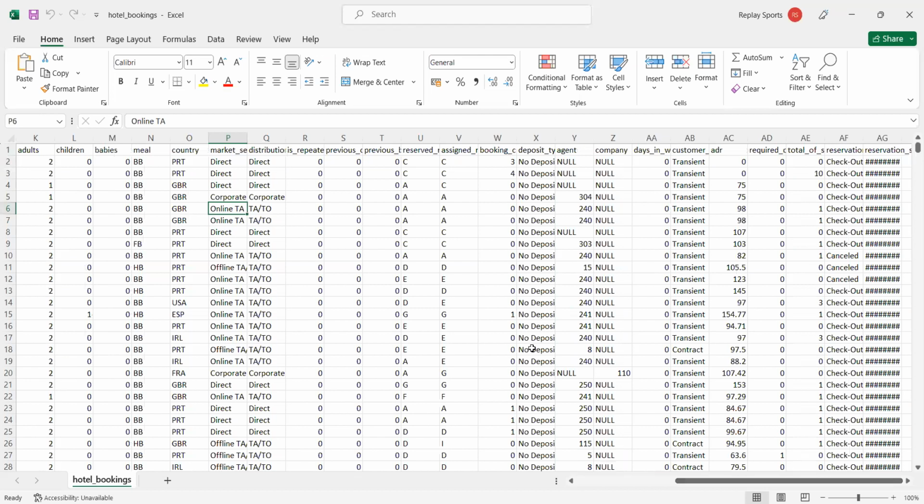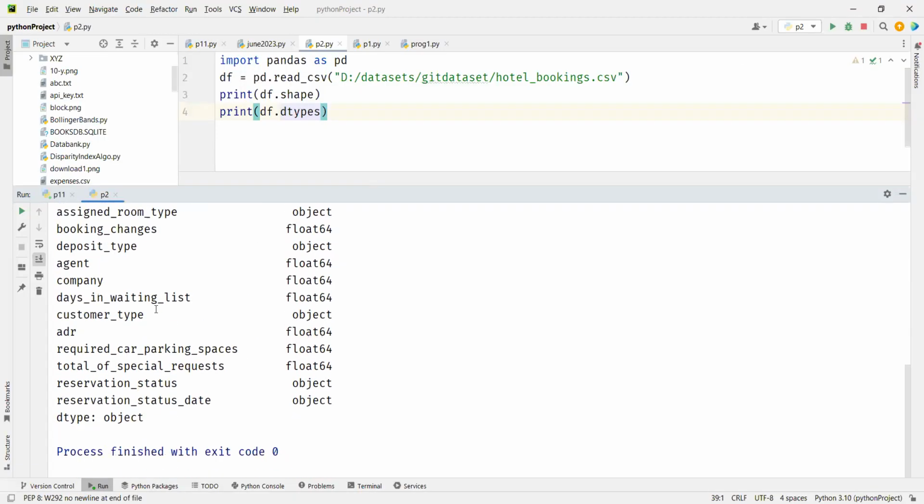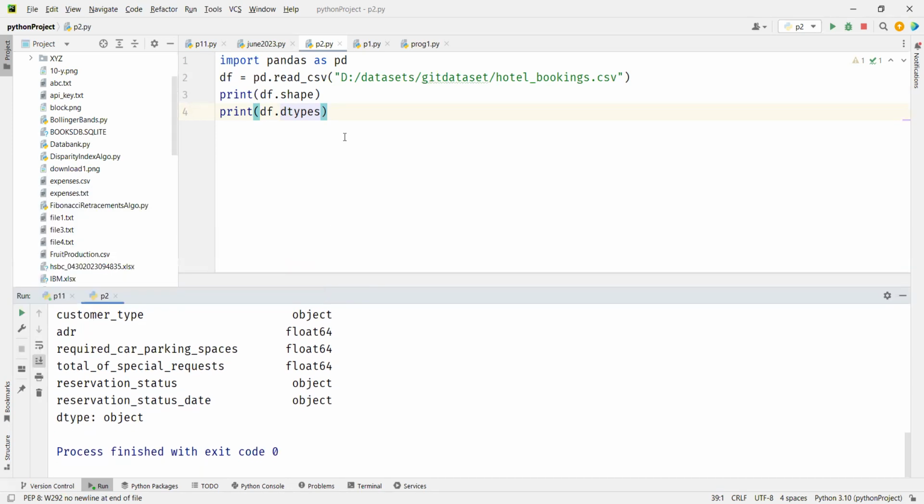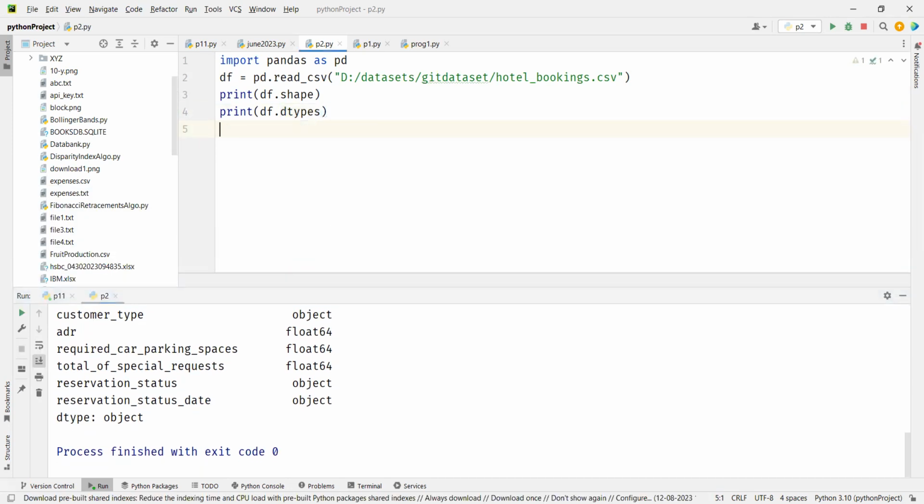Let's go back to our PyCharm and practice some data frame concepts here. This is how you can see the data type of each column. If you talk about data types, we come across types such as numeric. Numeric will be your integer, float, etc. This is called numeric data. So number of adults, 2, number of children, 3, that's an example of numeric data.